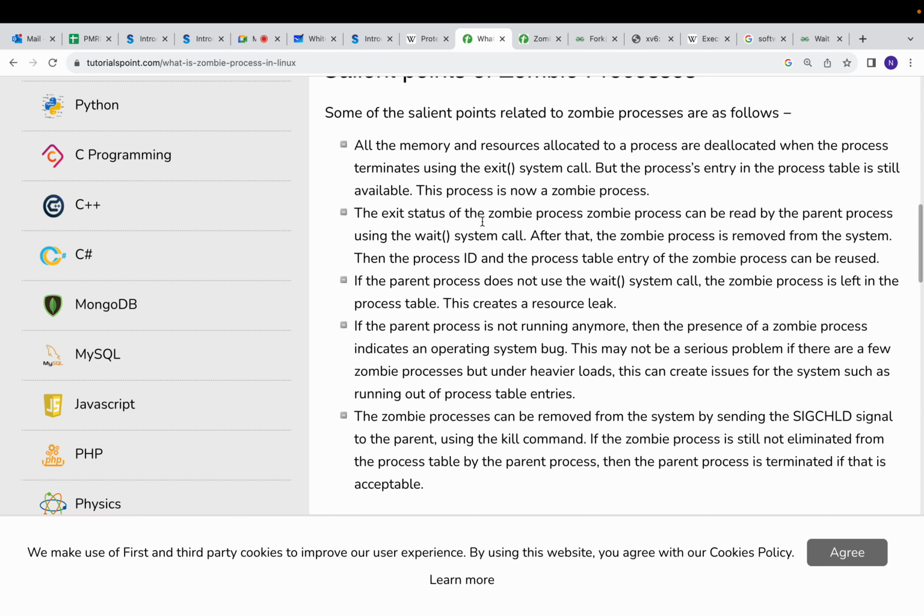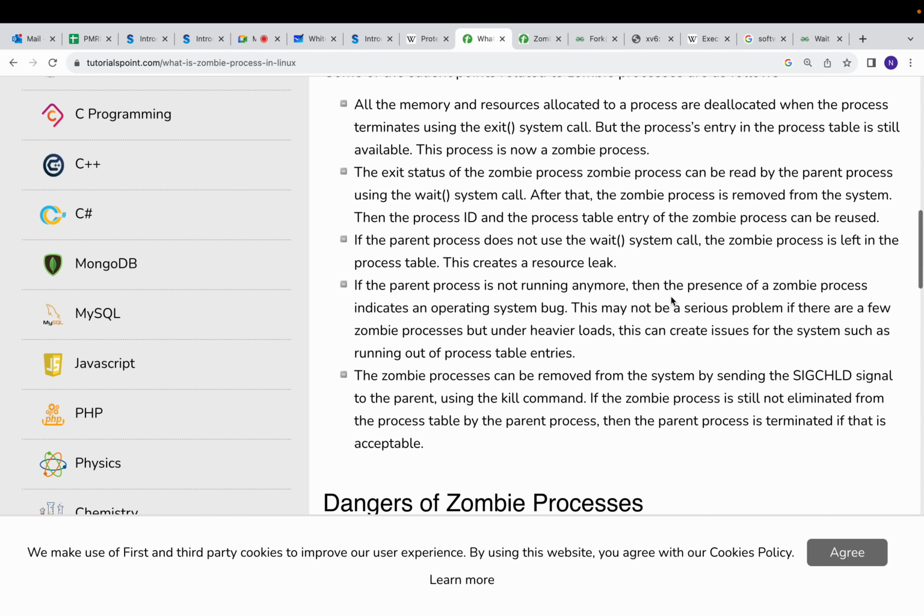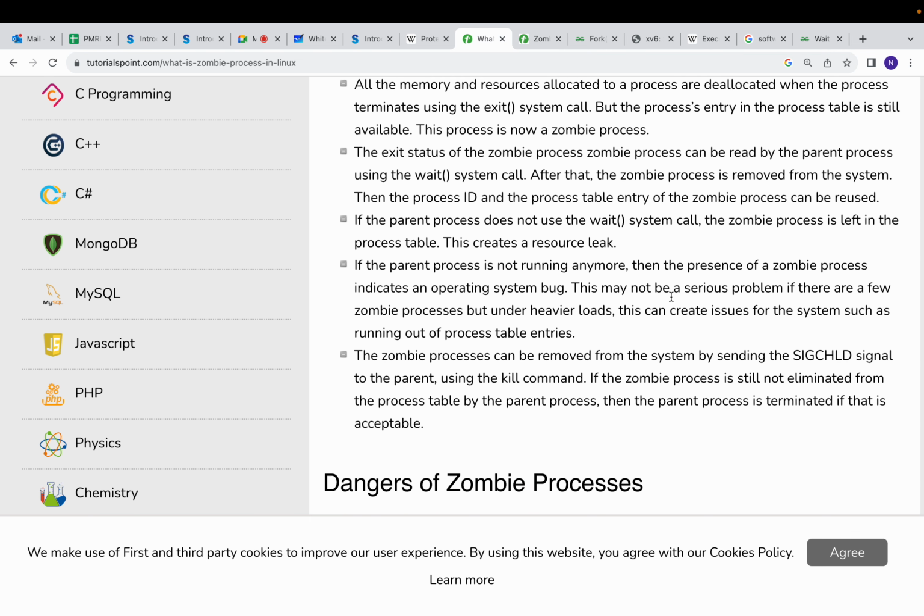The exit status of the zombie process can be read by the parent process using the wait system call. And if the parent is waiting for its child to finish, then the exit status will be sent to the parent. After that, the zombie process is removed from the system, and then the process id and the process table entry of the zombie process can be reused. Until then, the process id and the process page directory, etc., cannot be used.